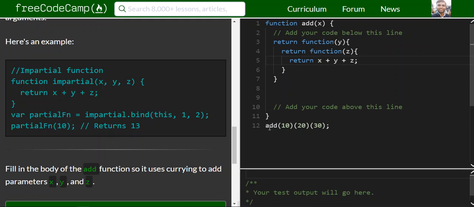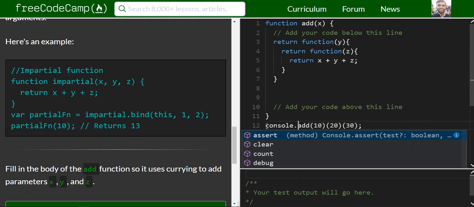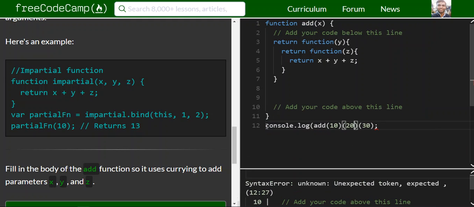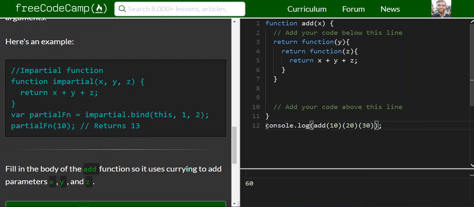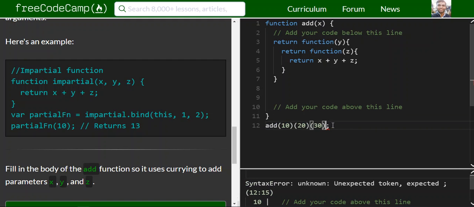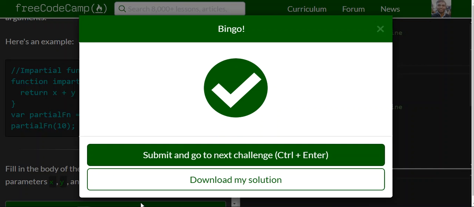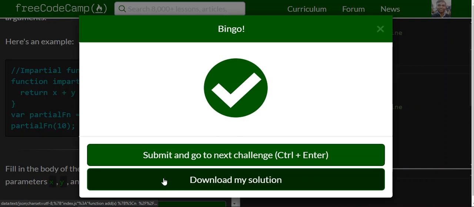Let's see if it does. Will it? Yes, it does. 60. Brilliant. Good work, guys. So just remove the console.log and run it. Bingo!